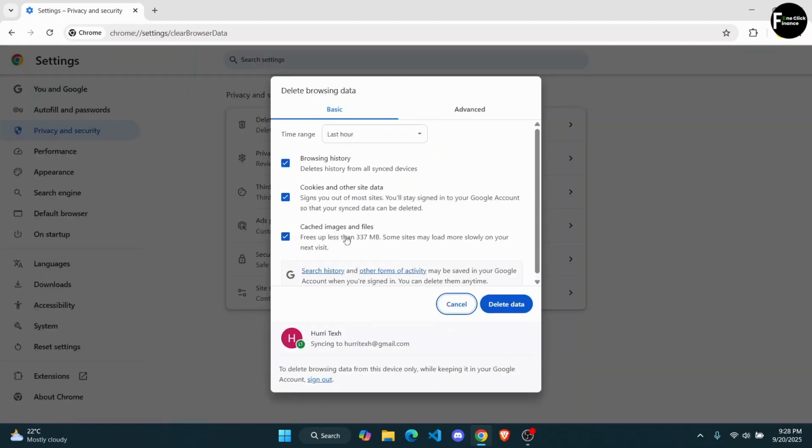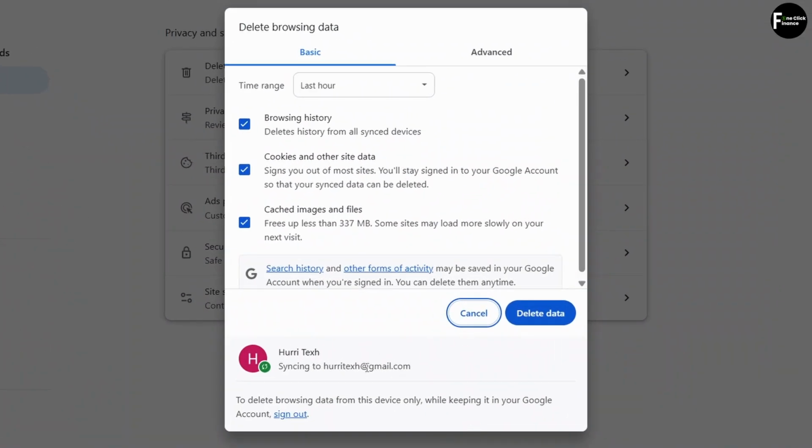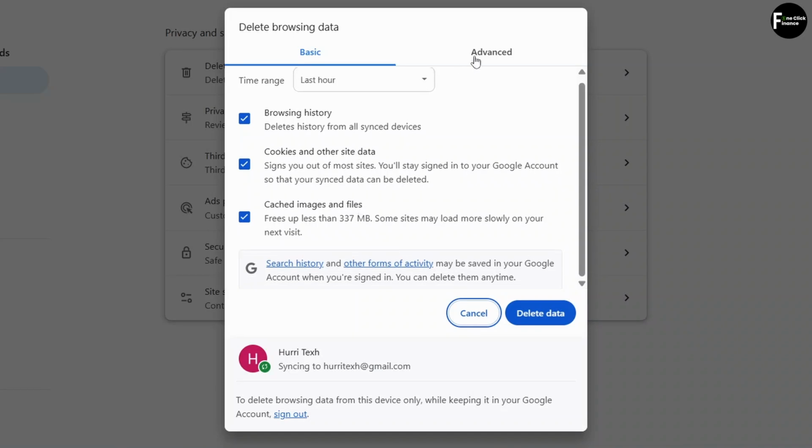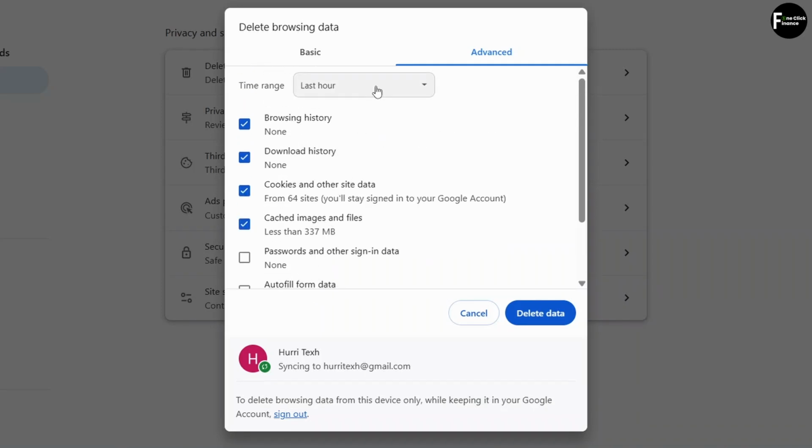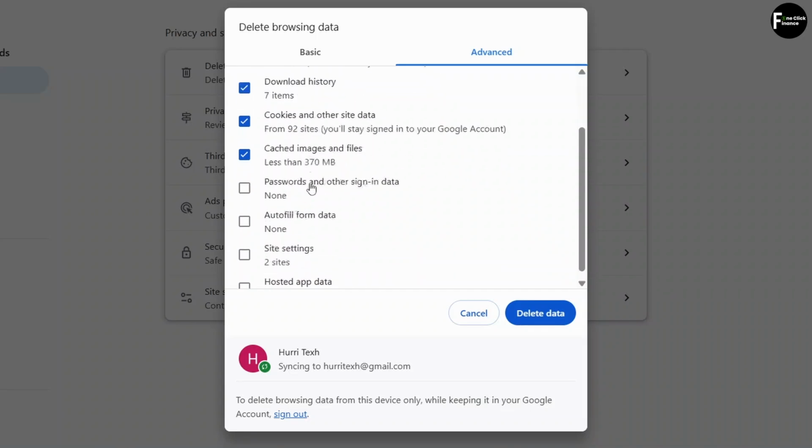Click on this. Now this pop-up will appear on your screen. You'll find your browsing history, cookies, and other sites, cached images and files. And if you go over to advanced, you could also delete your passwords, autofill forms, site settings, and more as well. So I'll just select last 7 days, and then I'll deselect the browsing history for now.